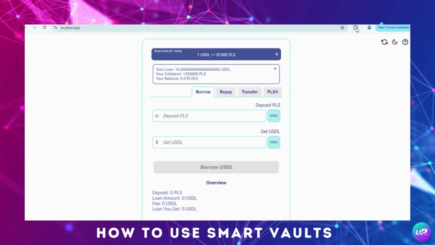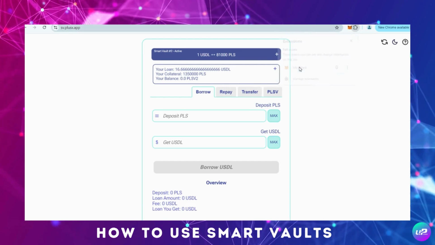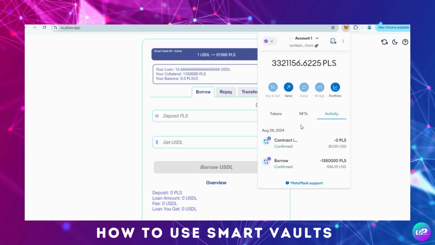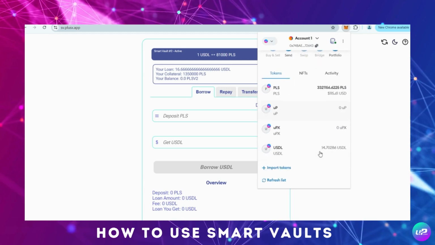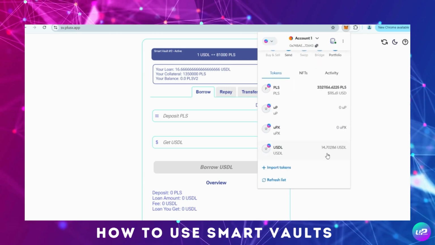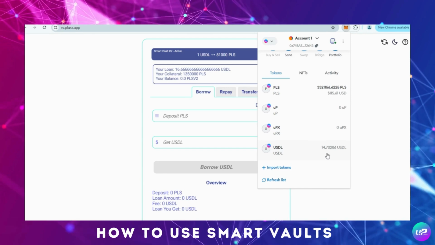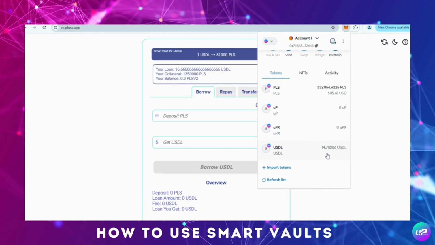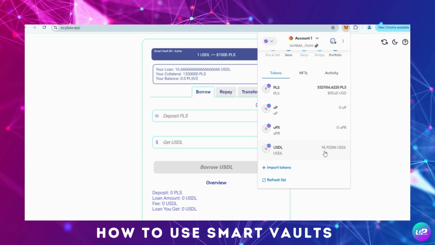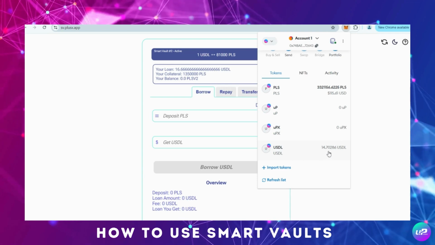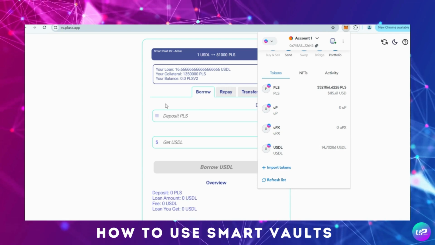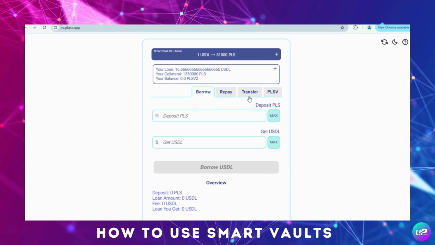If I go over to my MetaMask, it's not $8.9 or whatever it was a minute ago. You will see that in my MetaMask, if I go to tokens, now I have $14.7 over there. I was able to transfer that collateral into a different vault, and it automatically mints the difference, and it pays me the USDL. So that's a beautiful feature, this transfer feature.